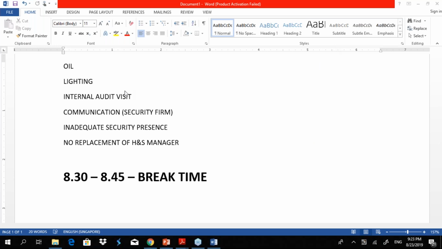Then we have lighting. Again, health and safety measures are inadequate. So that's the weakness. And the consequence is that staff or personnel on the site can't see hazards, dangers, clearly, and also legal penalties for failing to take action. So that's the consequence.